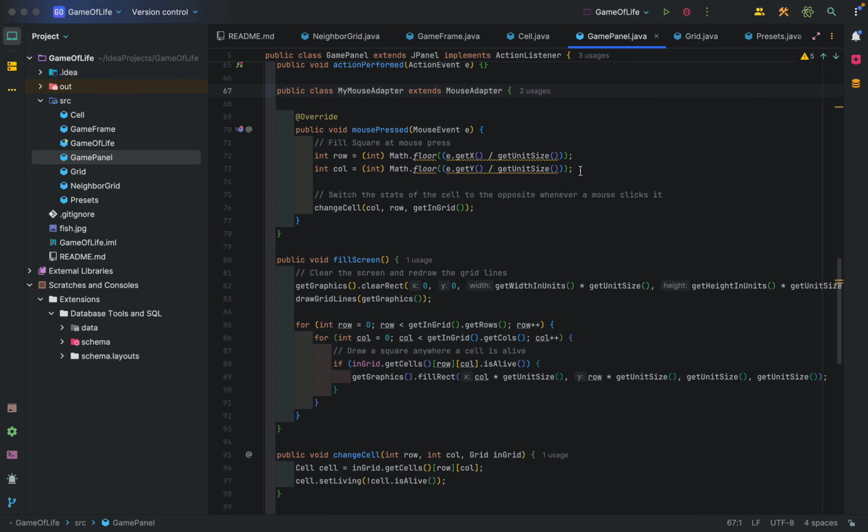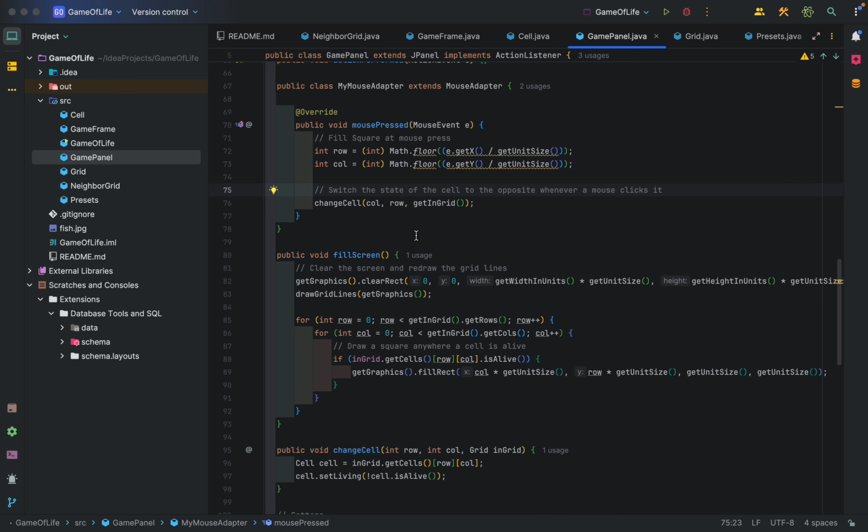So this here will get the coordinates of a mouse press, and wherever the mouse is clicked, it will actually change the state of the cell to the opposite. And so you can use that to interact with the game of life while it's still going.